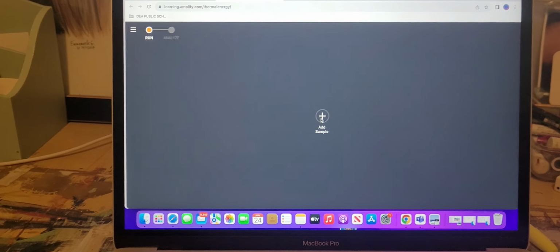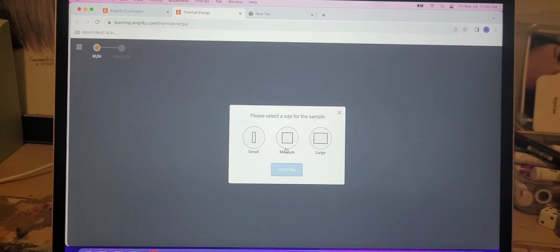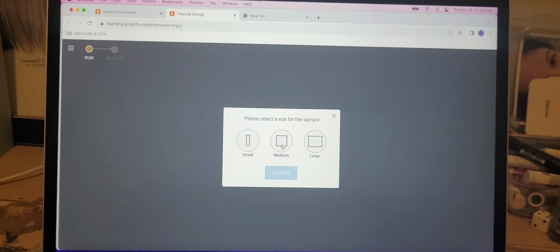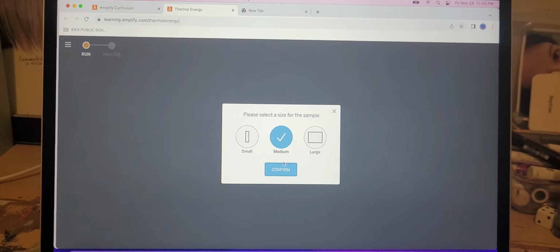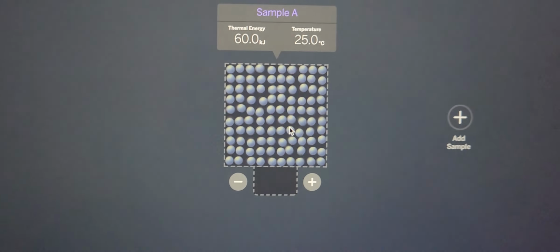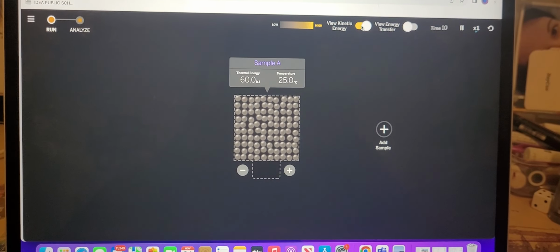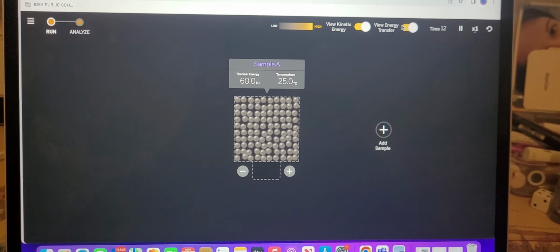Okay, so let's imagine. Our goal was to identify how to choose a heating system, right? So how do molecules react with temperature? So these are molecules, okay? And then if I want, I can view the kinetic energy and view the energy transfer as well.